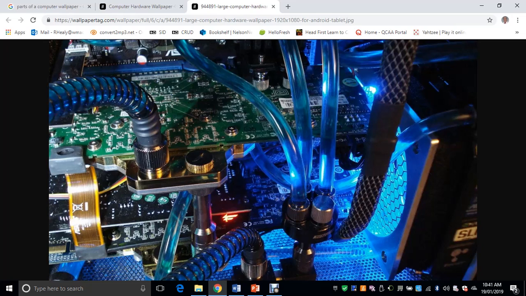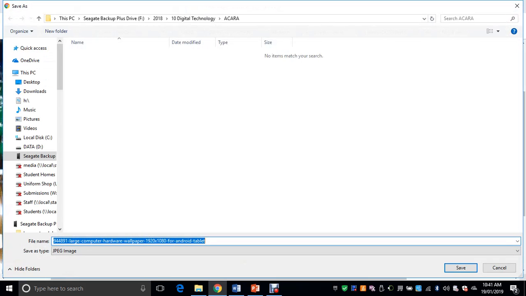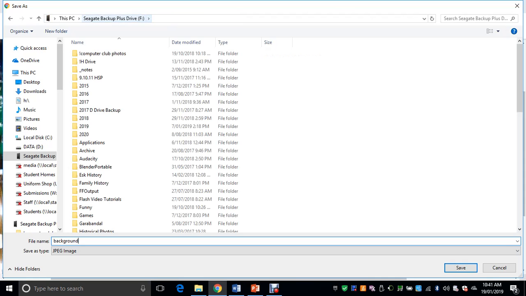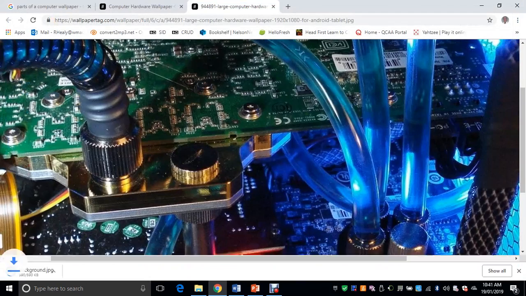So I'm just going to blow it up to full size. I'm going to right click and save the image. I'll just call it background and I'm just going to save it into my folder. Just pop it in there for the time being. Okay, so that's been saved.